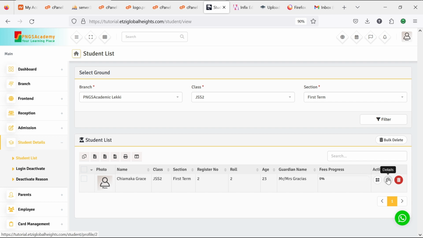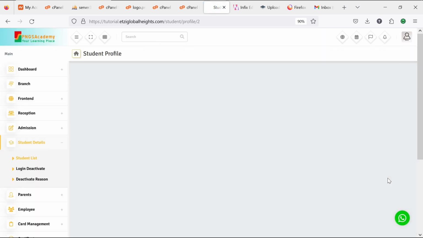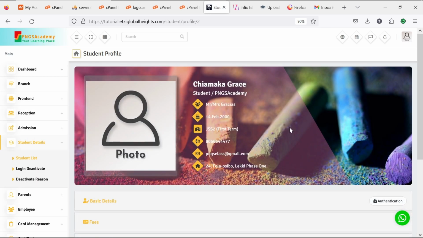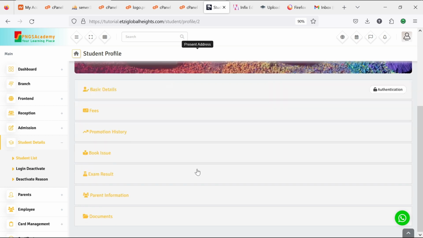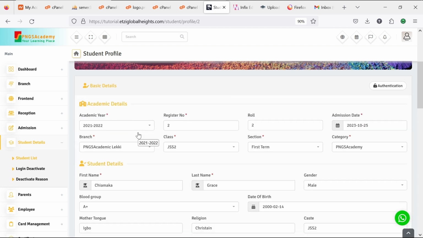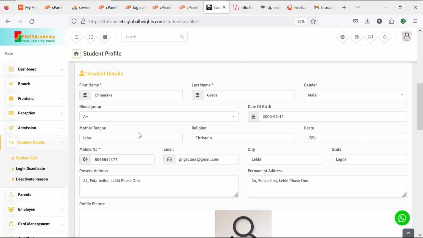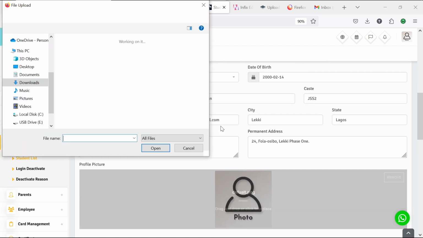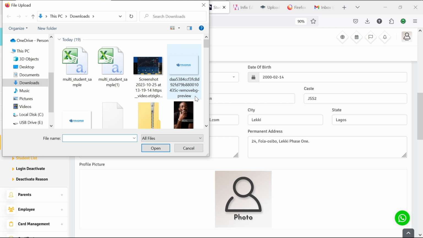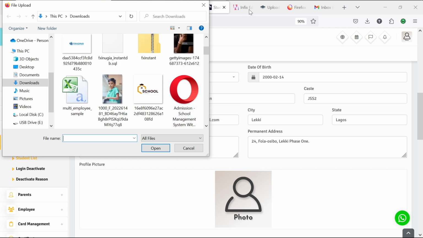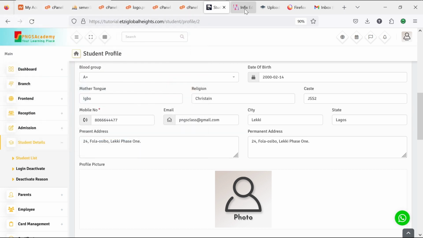The next one I want to do is click on details right here and upload Chiamaka's passport. So Chiamaka Grace, a student. Let's see our basic details. Under our basic details, this is all for Chiamaka, mother tongue Igbo, Christian, as you can see. From here, we're going to take our passport. So let's come right here and say we want to download Chiamaka's photo.